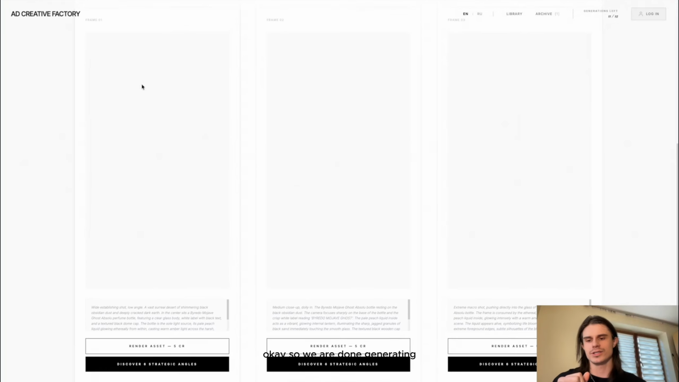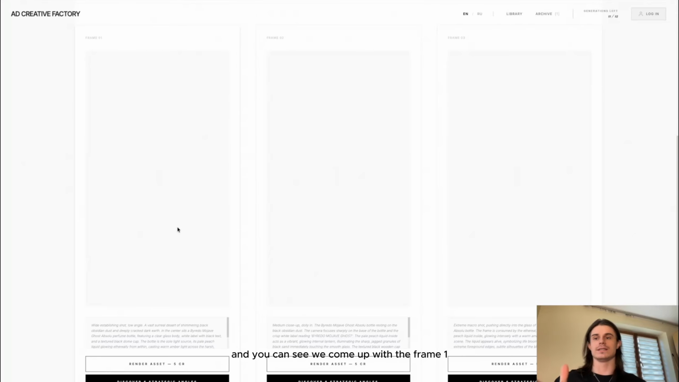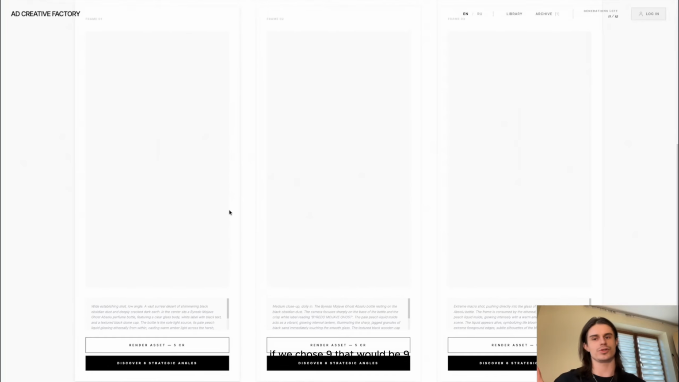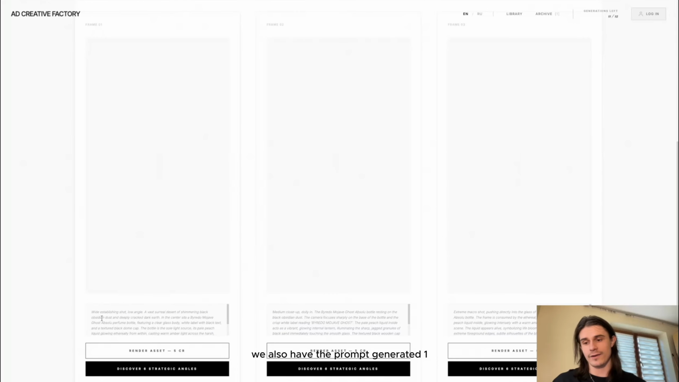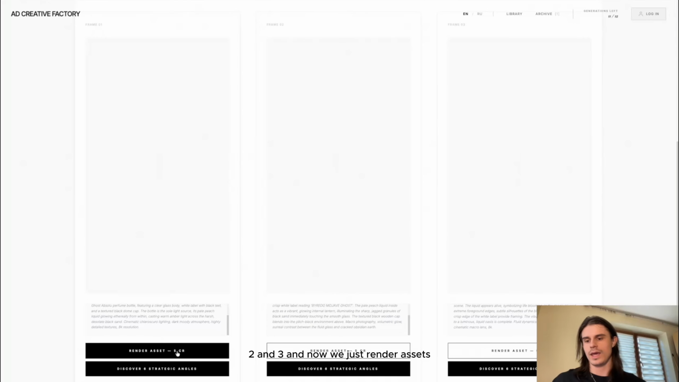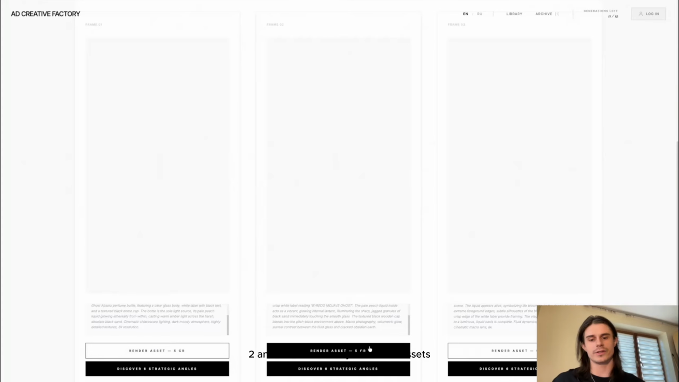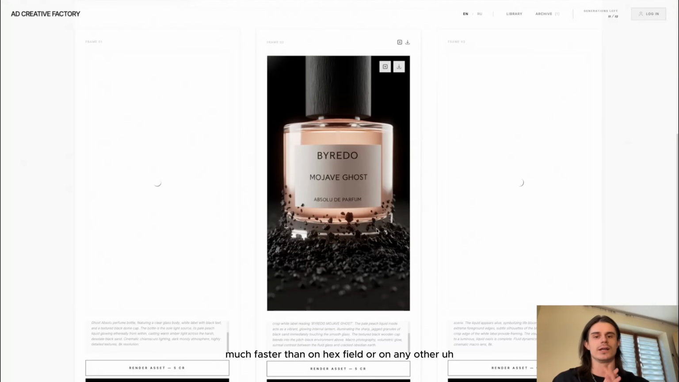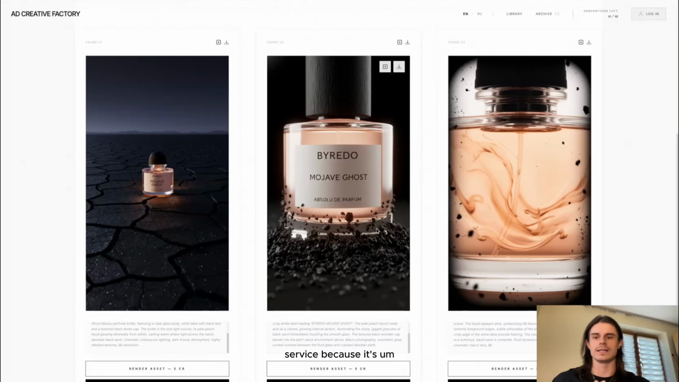Okay, so we're done generating, and you can see we come up with frame 1, 2, and 3. If we chose 6, that would be 6. If we chose 9, that would be 9. We also have the prompts generated, 1, 2, and 3. And now we just render assets. I go rendering 3 of them, and that works much faster than on Higgsfield or any other service, because it does not have that many people using it at this time.